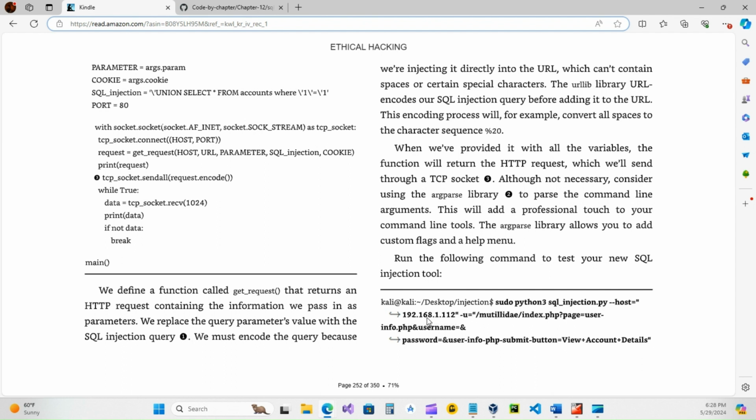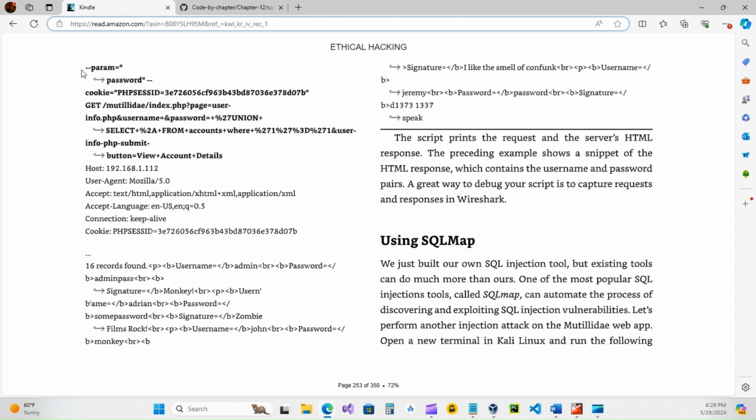Oh, so I'm assuming this is going to be our host. And we're doing a Mutillidae. Jeez, that's a long command.